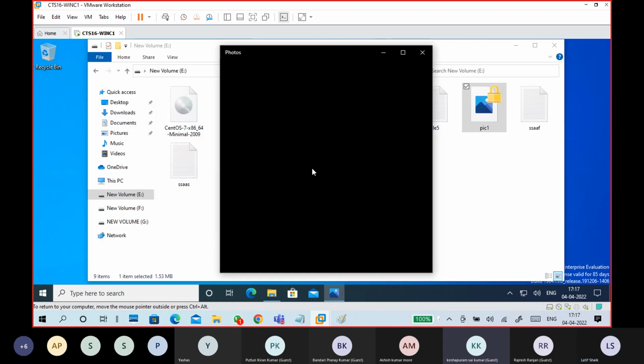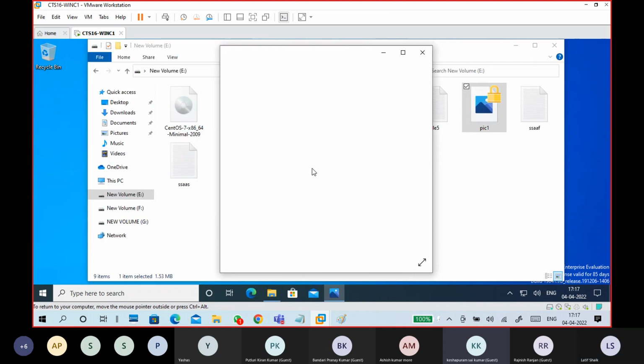It says, it appears that you don't have permission to view this file. Check permissions and try again. I didn't do anything with NTFS security permissions. What I have done is just encrypt the file. That's it. So another user like Student 2 cannot access the data.